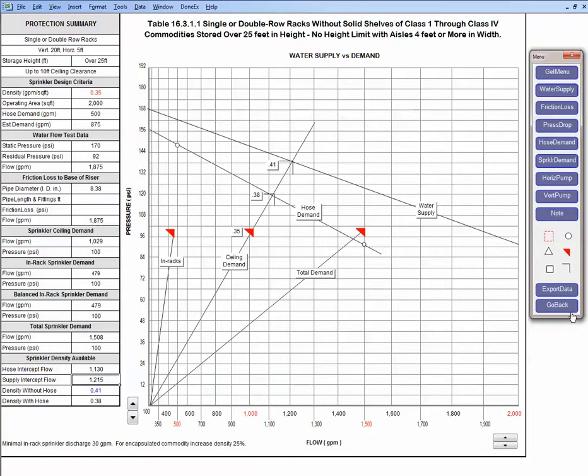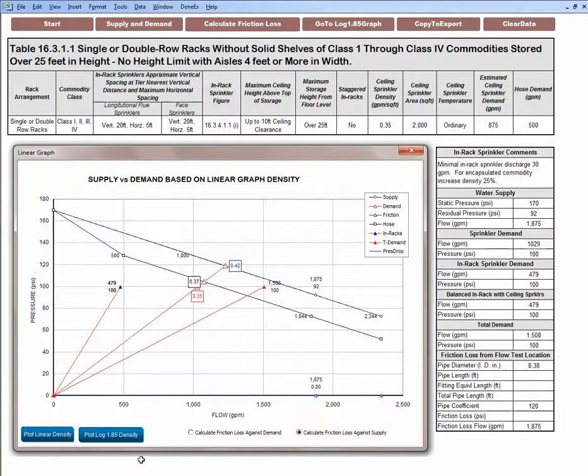I could go back, and now I could click this blue button, plot log 185 density. I click it, and it changes slightly: 0.38 with hose and 0.41 without hose. The linear one is less conservative, and it shows 0.37 and 0.42. So when I click the plot log 185 density, even the title changes. I have a linear graph density. When I plot log 185, it shows that I pulled the density for log 185 and put them on the linear graph. Now the linear graph is as accurate as a log 185 graph.